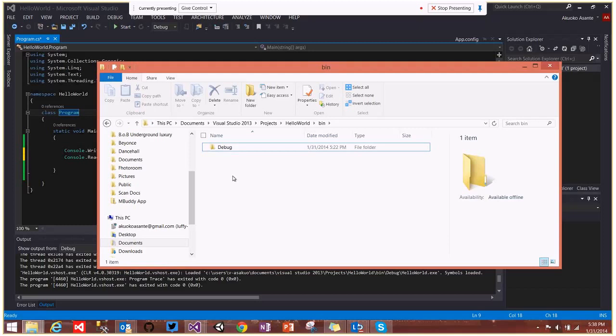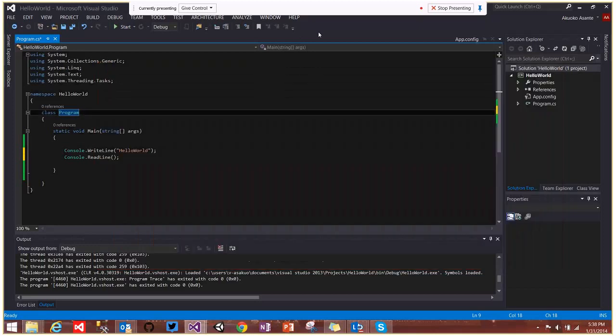So the main difference between the debug version of your application and the release version is the fact that the debug is running in the context of Visual Studio. It's not something you would like to give away to another person. If you were to give your application to another person, you would like to create a release copy of it.